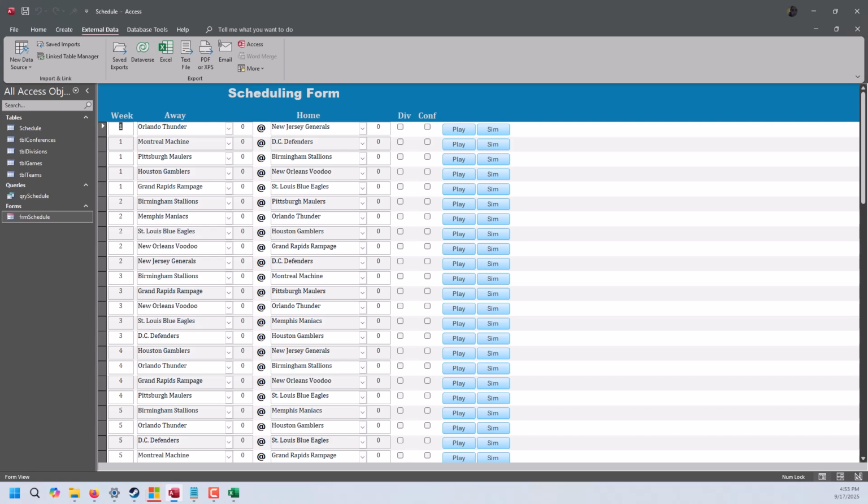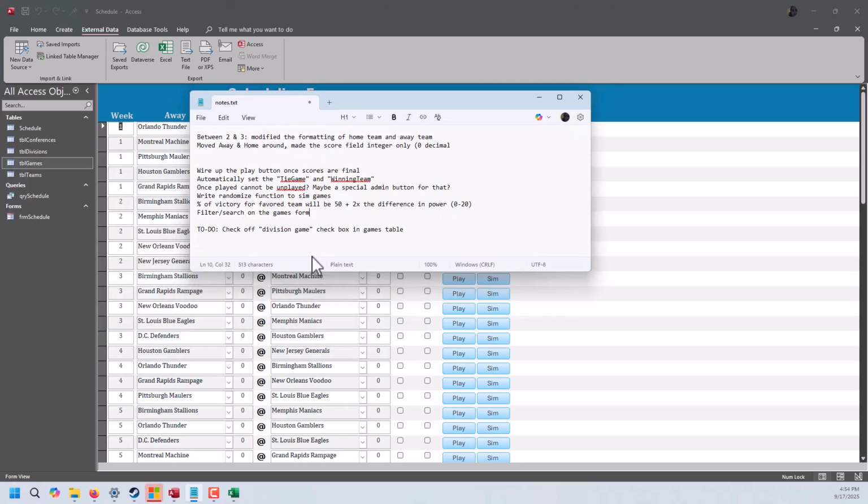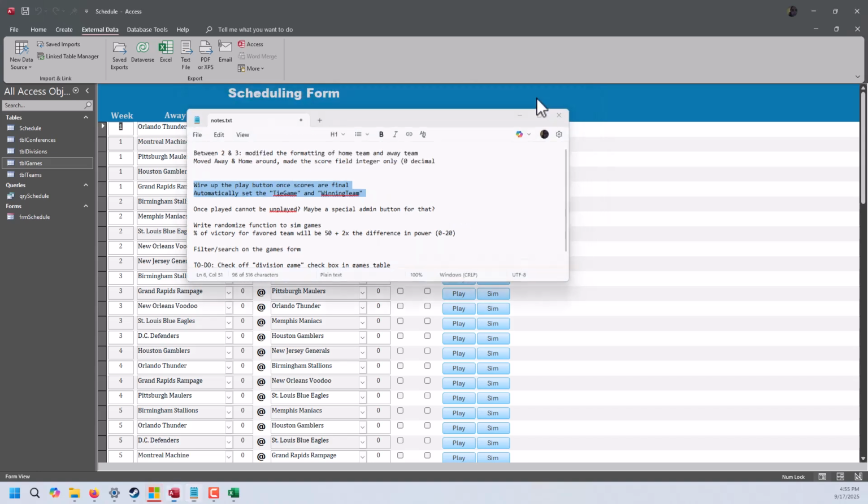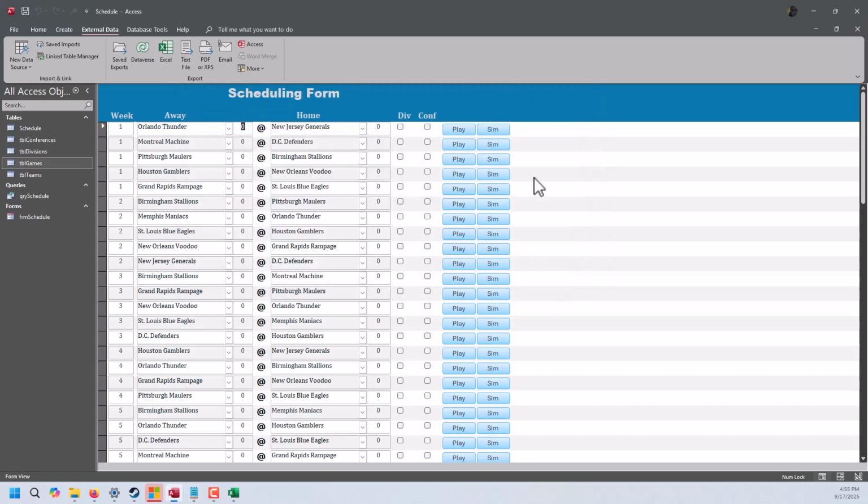Wire up the play button once scores are okay. So maybe we should do that next. Yeah, here's the list. I mean, so these are kind of tied together. I want to write a function that will randomize the winner of a game. Once played, a game cannot be unplayed. What if it's played by accident? Yeah, we'll cross that bridge later. I think this is what we want to do right now. At least the play button. Because the play button is after I've entered a score.